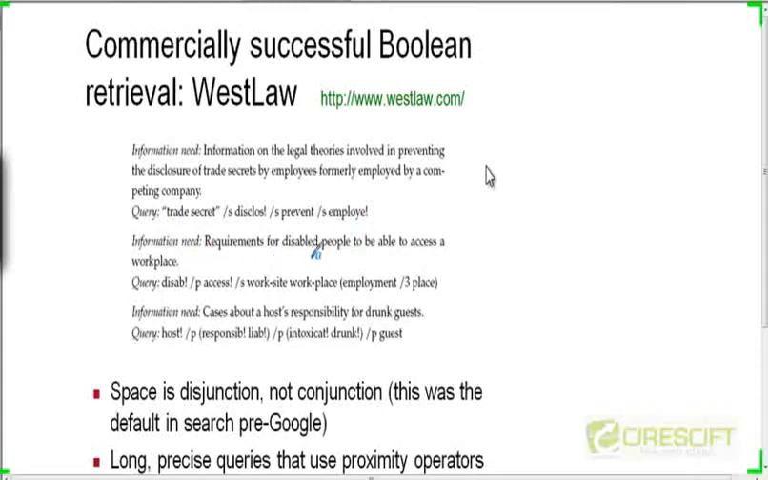So here's another information need. What are the requirements for disabled people to be able to access a workplace? So again, the query could be something like, I would like all documents having a word starting with DISAB in the same paragraph as a word starting with access, in the same sentence as one of these. So this is another departure from Google search, where spaces usually can be interpreted as the AND operator, although as I said it's not precisely AND, but you can think of spaces as defaulting to AND, but here spaces default to OR. So you want in this sentence either the word worksite or the word workplace, or you want employment within 3 places of the word place.